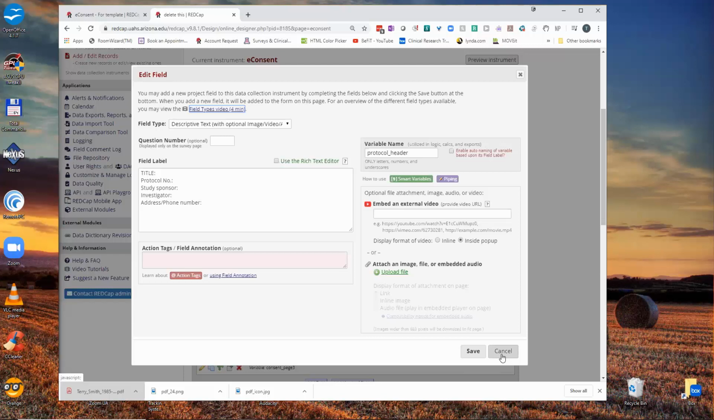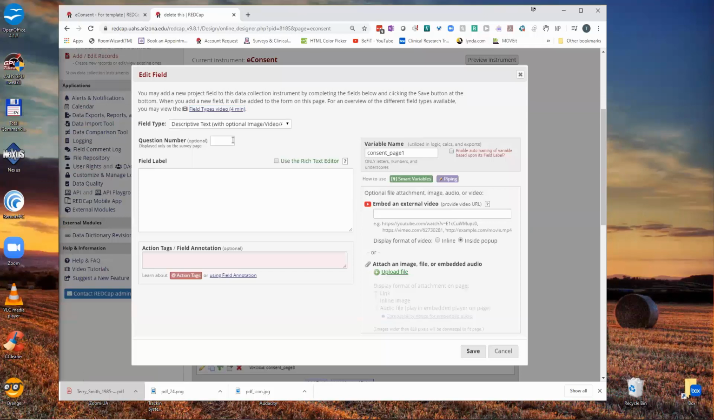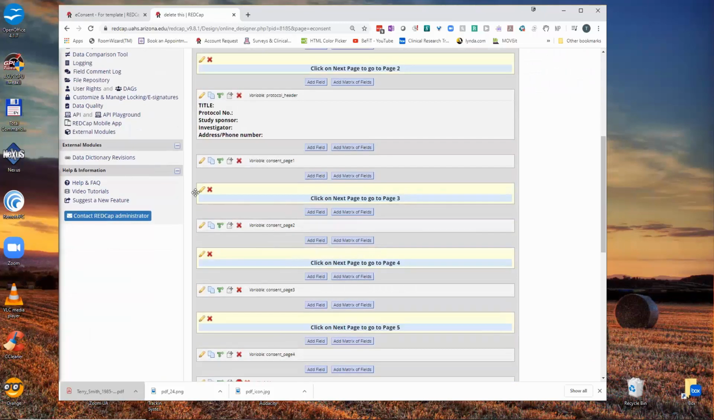However, in most consent documents, all of this is already provided, so you could just delete this field unless you felt it necessary for you. Other than that, below this, we have just an alternating descriptive text field along with a header.